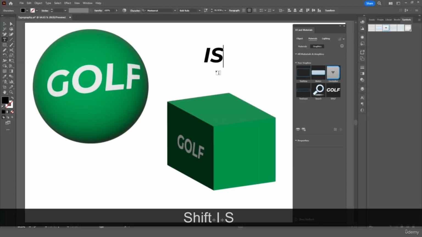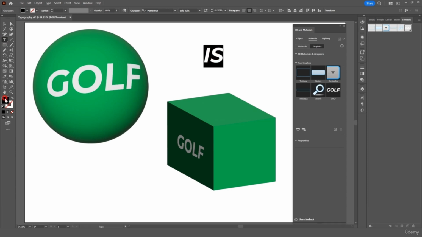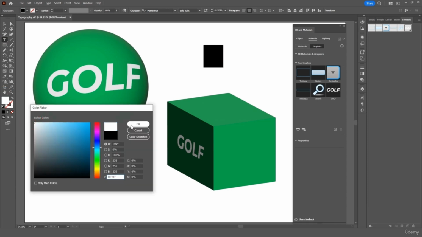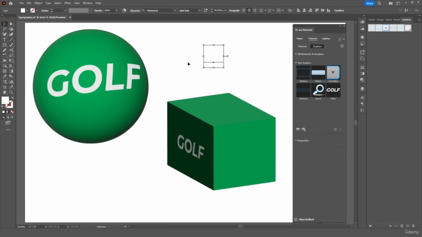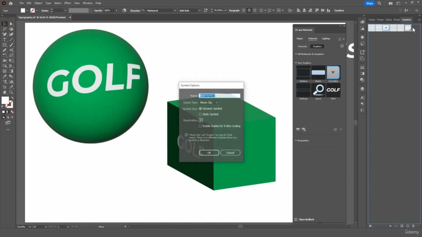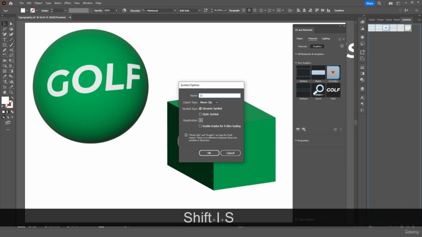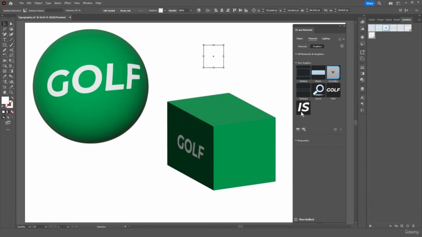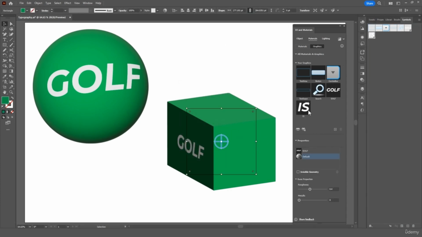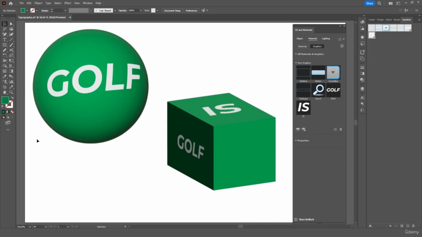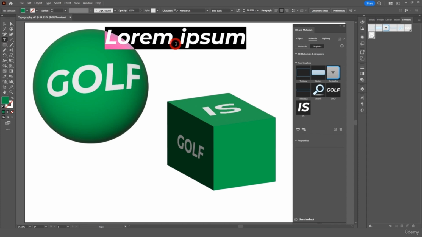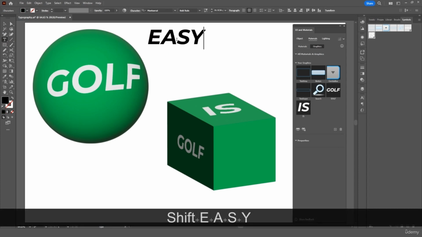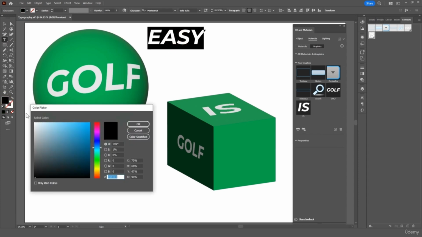Now let's create a few more word textures. Drag it into the panel, rename it, and press OK. Now apply it on the box and make it bigger. Now just repeat the same process.